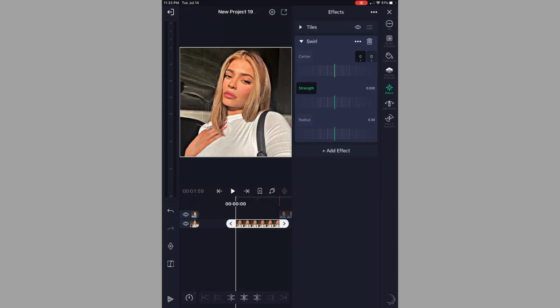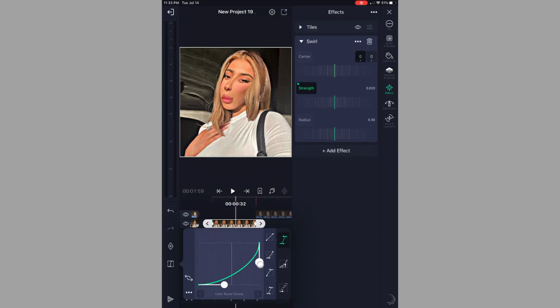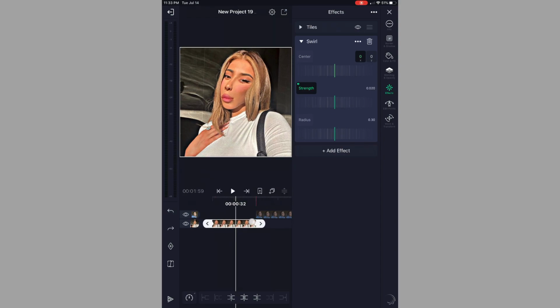And then make the strength 0, add a keyframe, go to the end, add another keyframe, and make the strength 100. I don't usually like to go above 150 because then I feel like it's doing too much swirling. I don't really know.